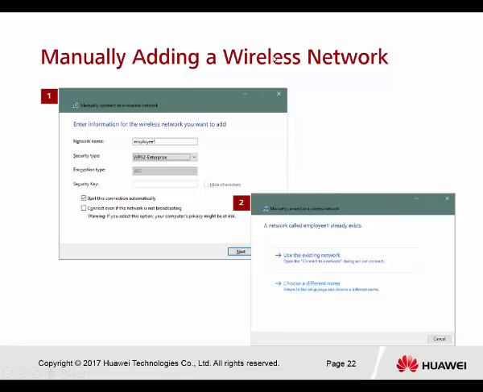Manually adding the wireless network, because in some environments they actually use a hidden SSID, or some wireless networks are not allowed to be published as a broadcast. That means not everyone can connect to it. So all users who want to connect to this Wi-Fi have to enter the SSID manually. So now they are going to enter the SSID name, the network name.